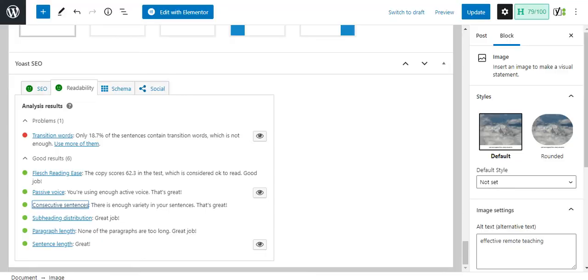I don't use all transition words. That's my habit. I'm sorry. But still, all of the other things are great. So my flash reading score is good. 62.3. It's considered okay to read. It's not too hard. Anything below 50, it's way too academic for an average reader. You're using enough active voice. Okay. Try to use as much active voice as possible.